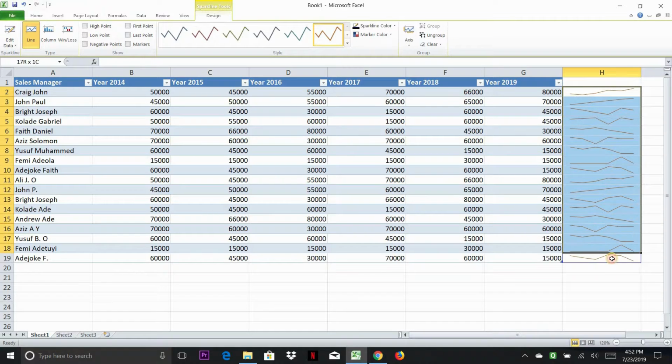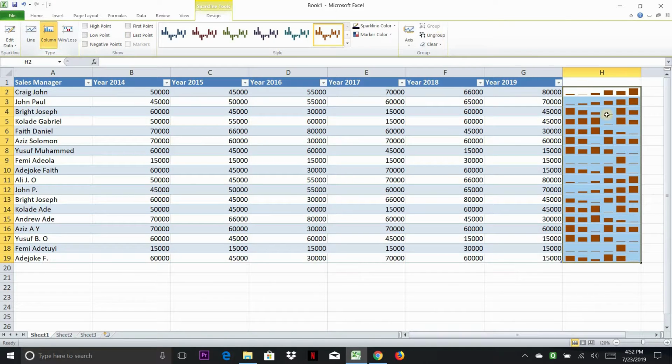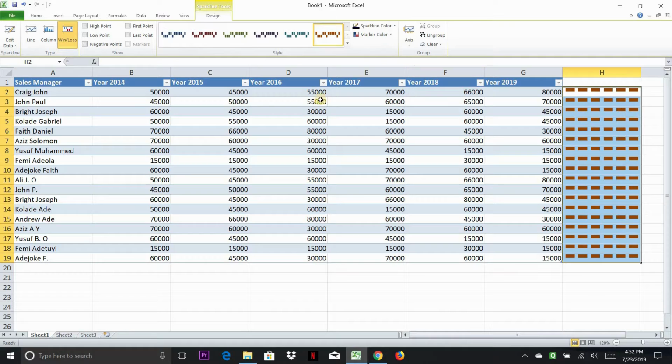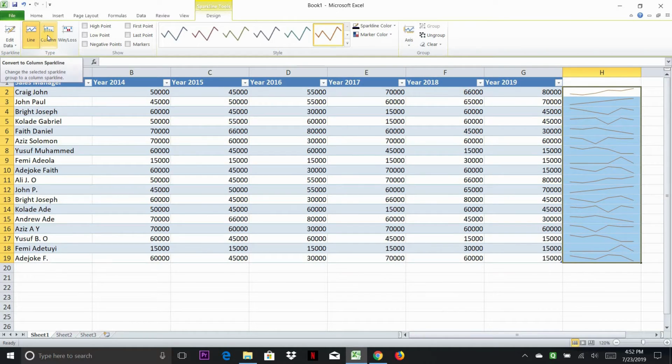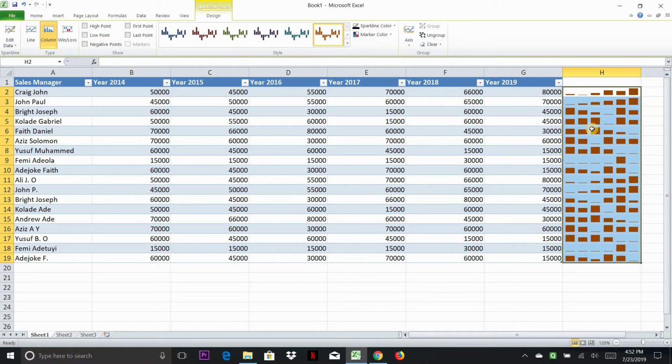If you need to change the type, we have line, column, and win/loss. If you need to change the type, you click on column. You can see column. It's there like this. If you need to go to win/loss, you click on win/loss. So that is that for sparkline.